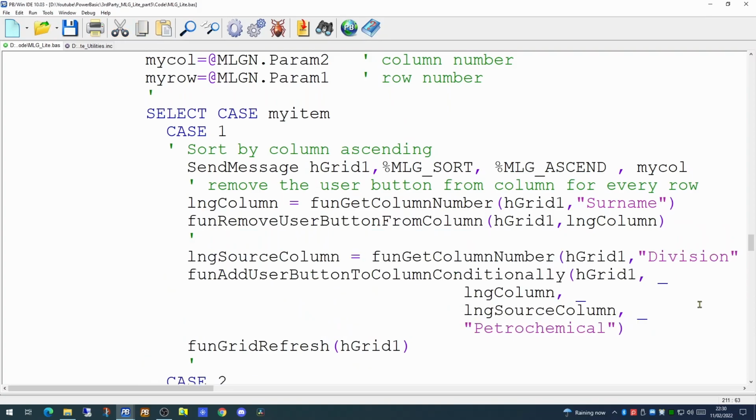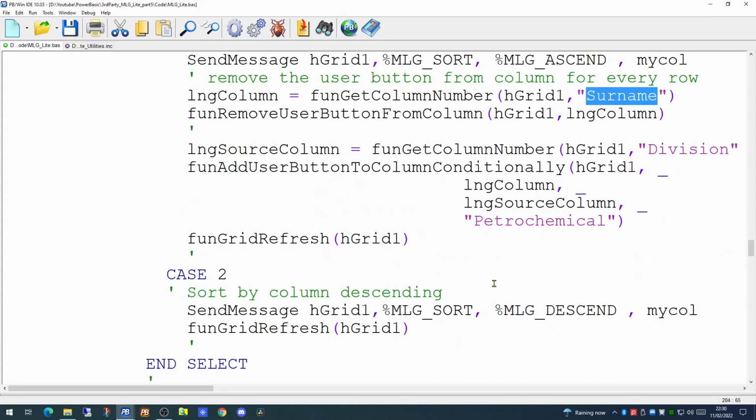Then we can, as we did before, reapply the conditional adding of the user button, specifically picking up the division column, storing the column number, and then for each entry which has petrochemical in that source column, we're reapplying the drill down button to the column we've picked up, which is the surname column. And we'll apply exactly the same logic to the descending sort.